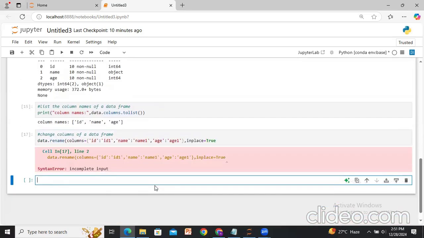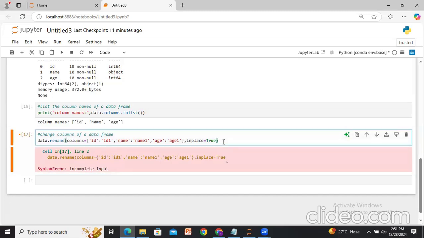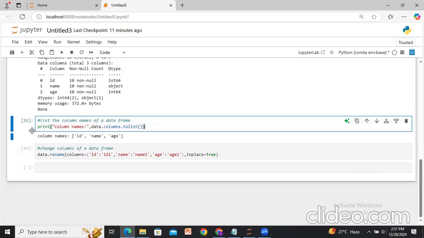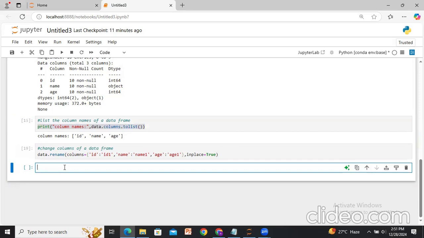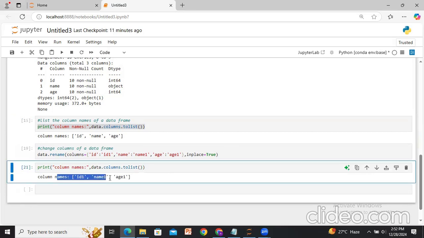Now I'm getting an error called incomplete input, data.rename of columns. Okay, so the columns are renamed. Now if I execute, copy and column list are, see, I'm getting the column names ID1, name1, age1. So this is the renaming.